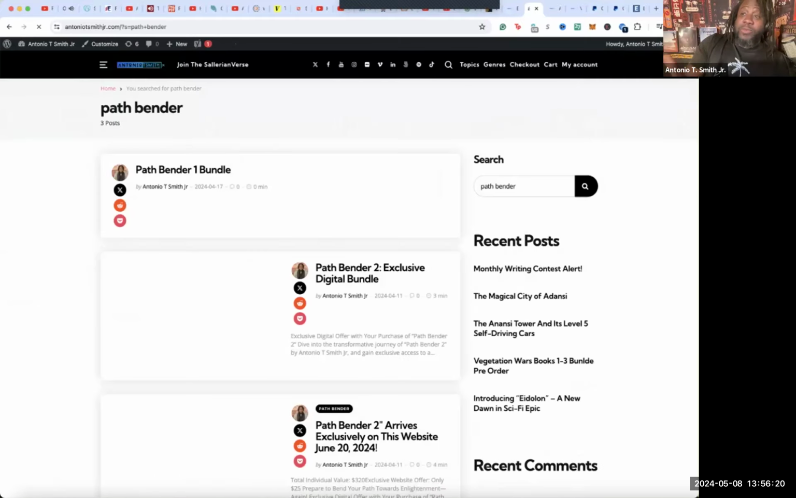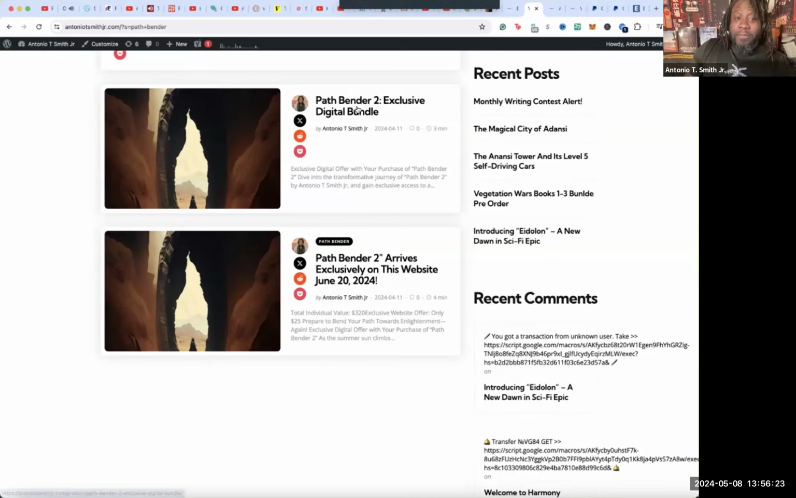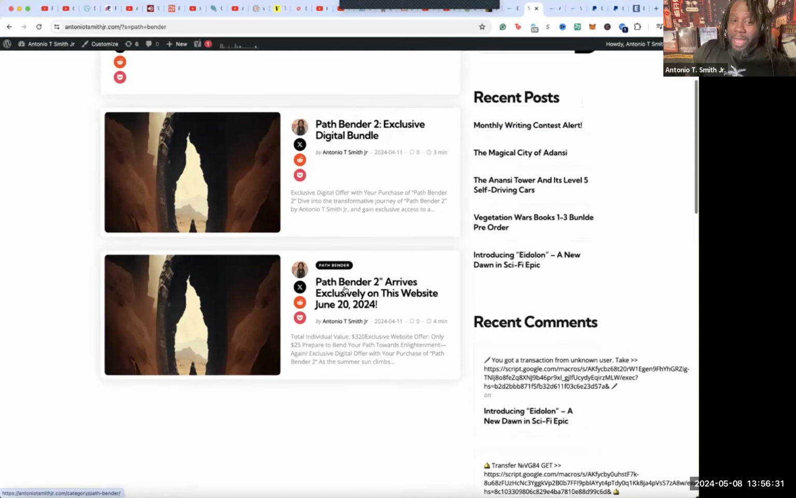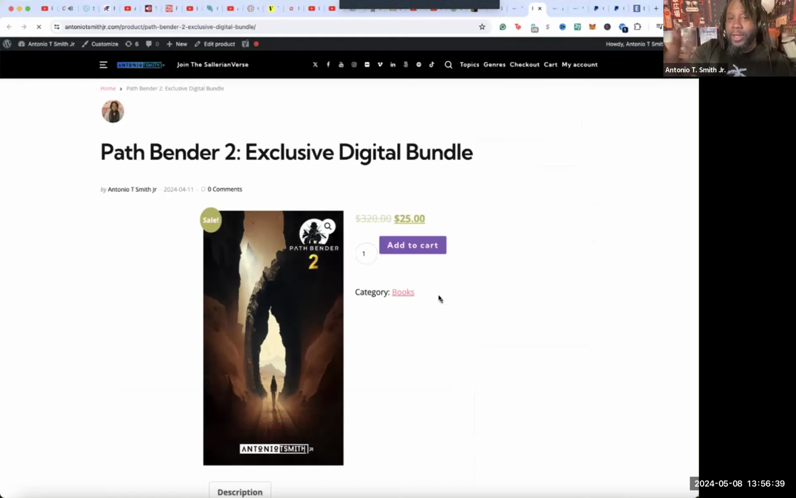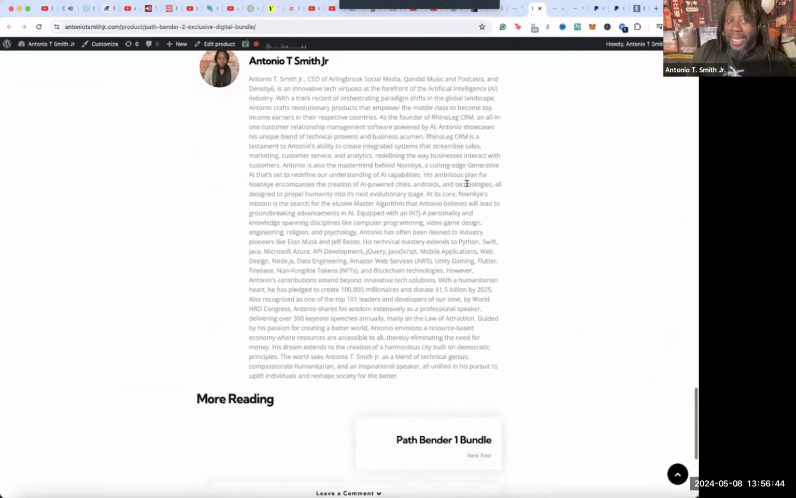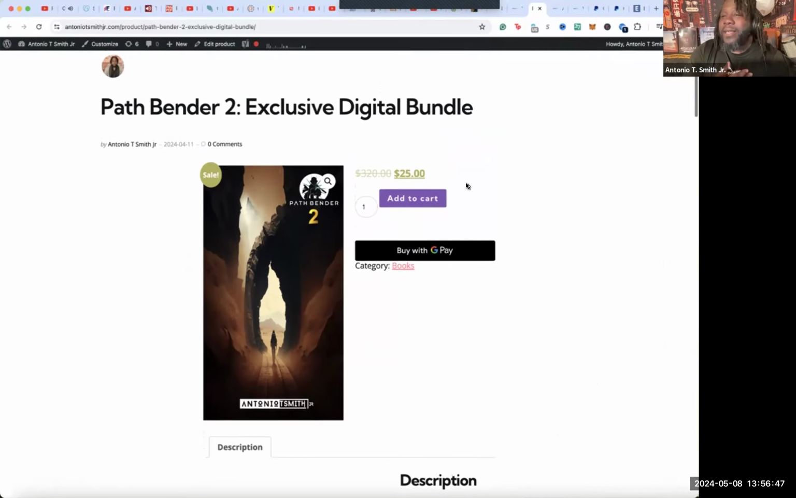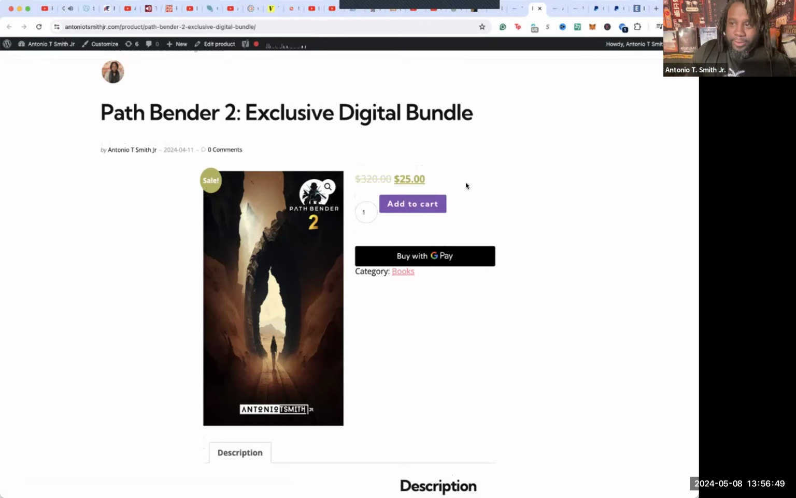The mere fact that I can't even see it. Path Bender. The mere fact I can't even find it proves my case. So here we go. Two different pages. Path Bender to bundle. Path Bender to arrives. Watch this here. Bundle goes to what you just saw, the product page. But then look what I did. First off, you have to find that by searching. Why am I having my customers do the work in search? That's number one. Because friction.